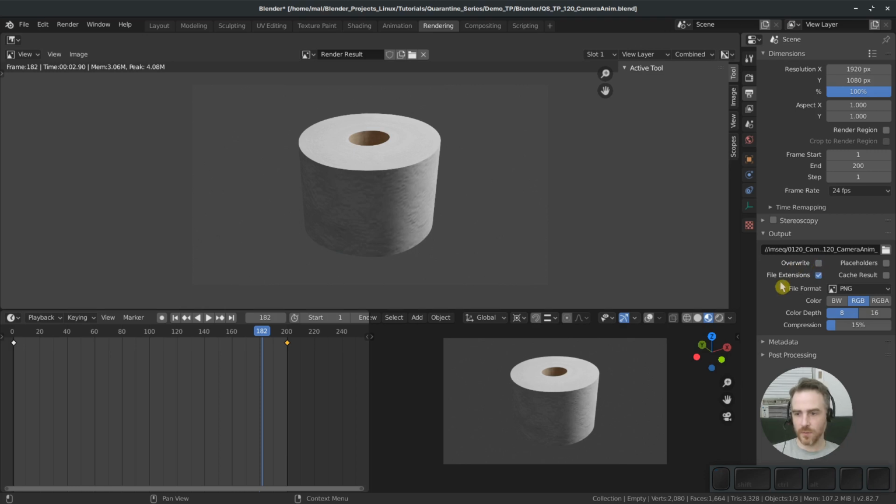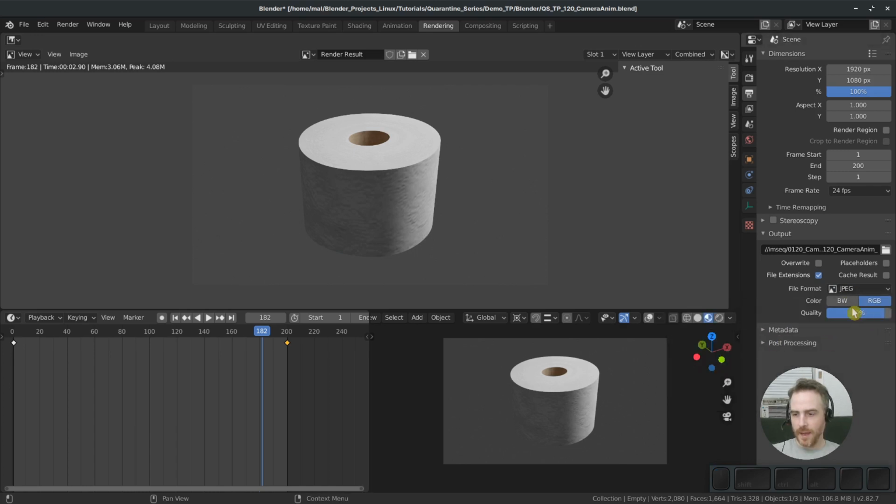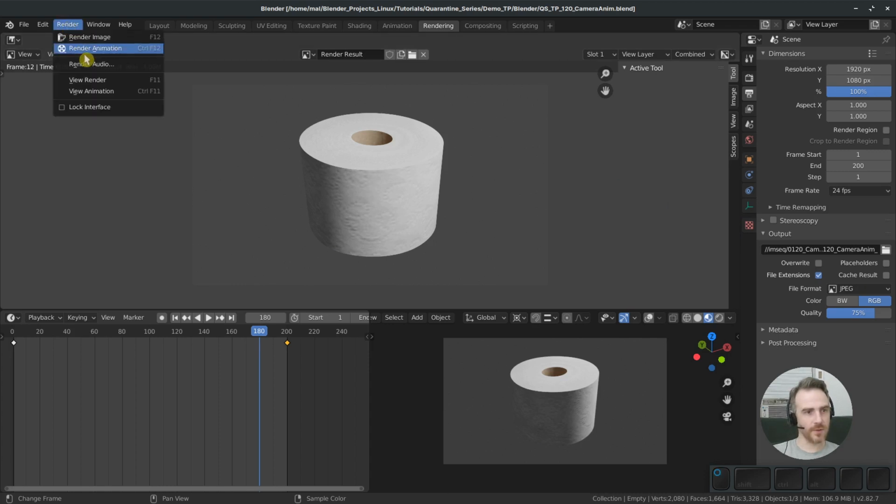I'm going to uncheck overwrite. I'm going to keep file extensions checked. I'm going to change the file format from PNG to JPEG. And I'm going to change the quality from 90 to 75%. And I'm going to save it. And now we can render it out into an image sequence by either coming to Render Animation, or Control F12.